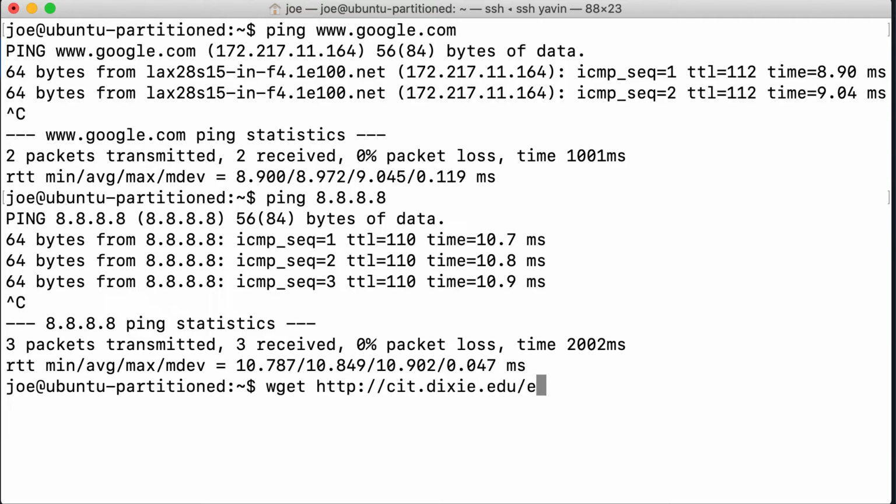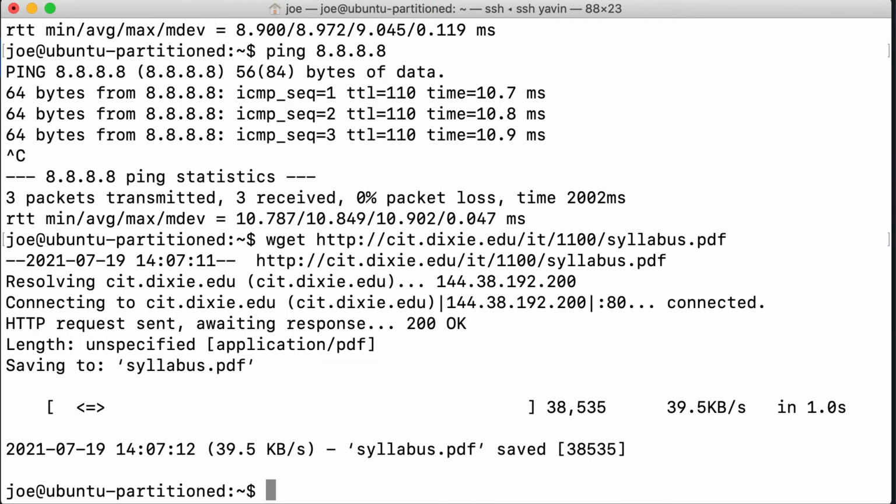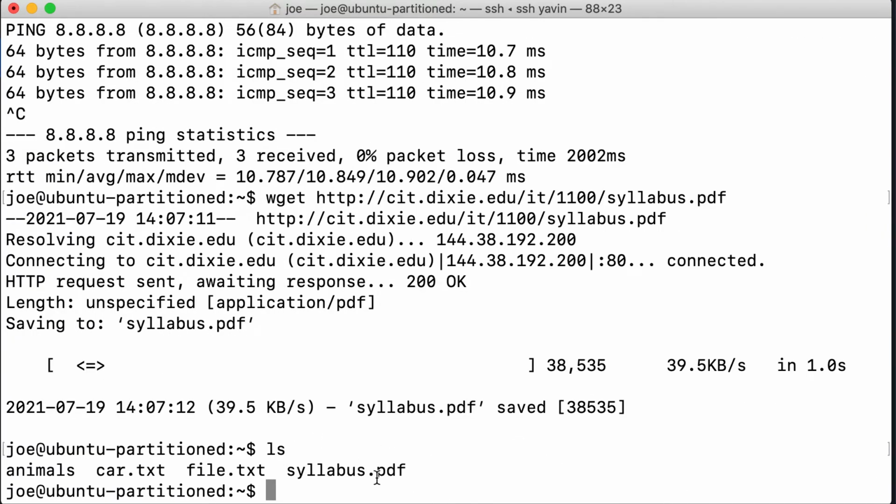So IT1100 syllabus.pdf or something like that. Great, so I just downloaded the PDF. You can see that here in my directory. And we could then cat it out if that was a file that we could actually see.